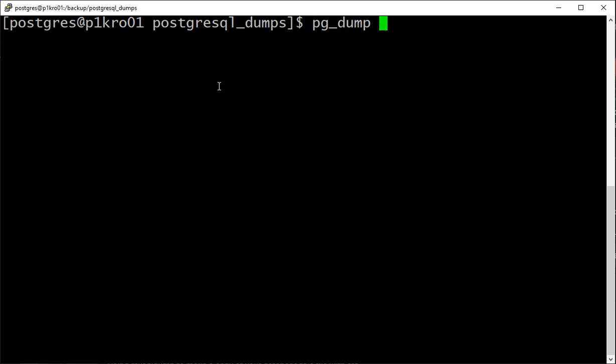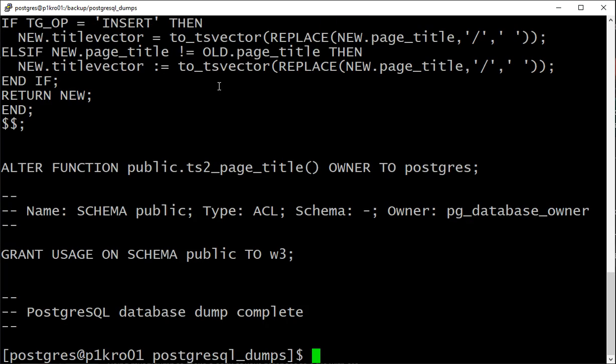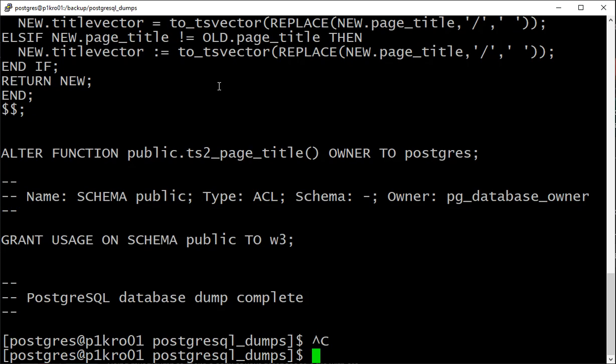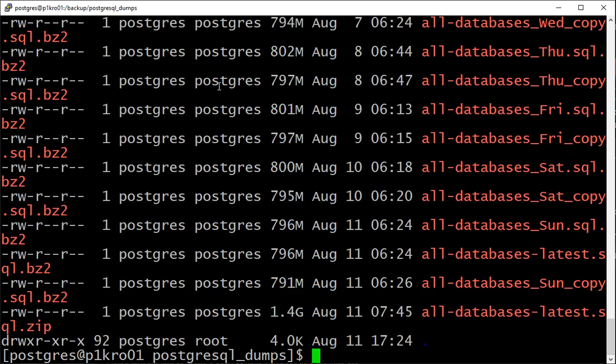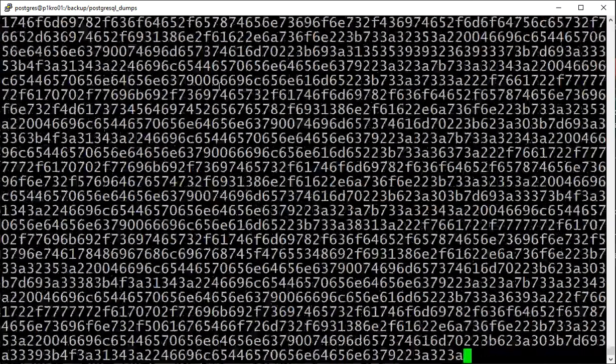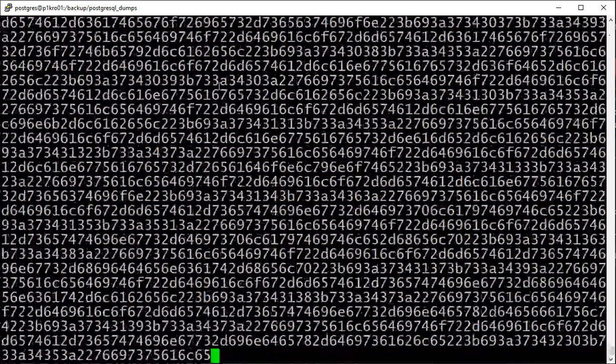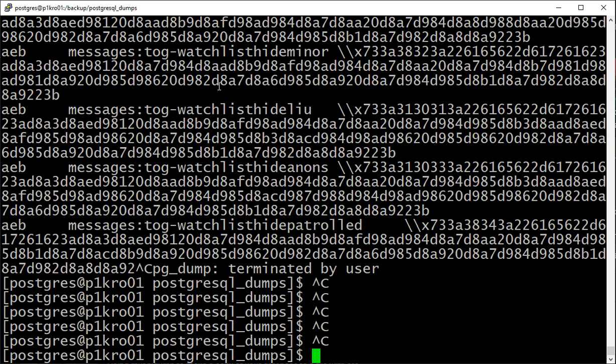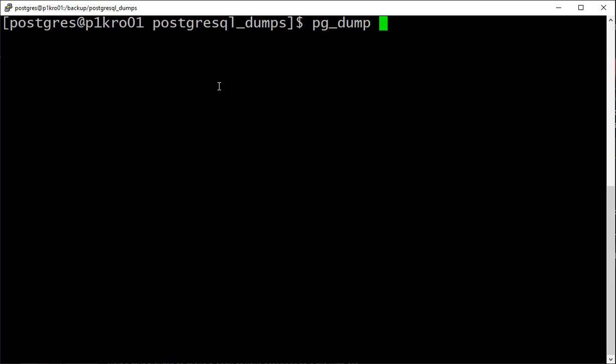pg_dump, and if I just run it, I don't know what happened. So let's do a pg_dump, and then I specify the name of the database. If I run it now, it will only display the data straight in the terminal. It's standard out. So it will just be like this, right? Doesn't help anyone. It's just a lot of data. So Control C to exit. Let's do a clear.